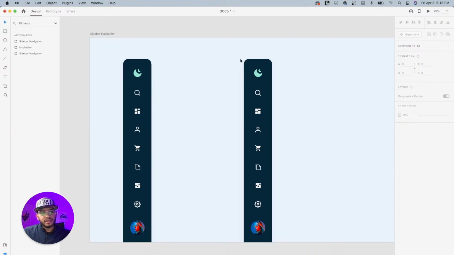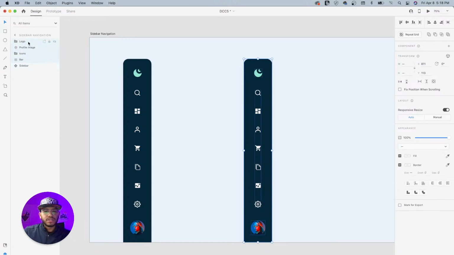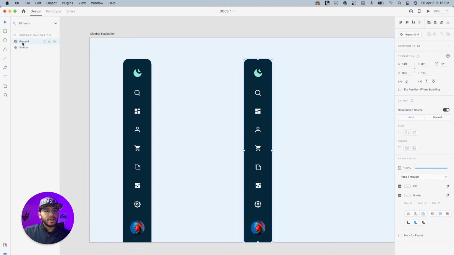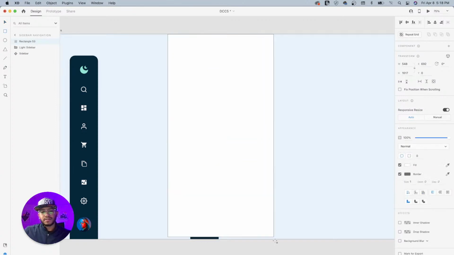Or maybe we can create a white one, well, we can do that too. It all depends, but let's just focus on creating the white version of this. So I'm going to click on the whole thing, which is all of this, and group it. I'm going to call it light sidebar. We might have to make some changes here in order for us to see it. So I'm going to create a background that is darker.